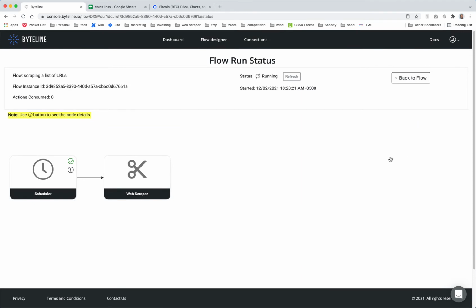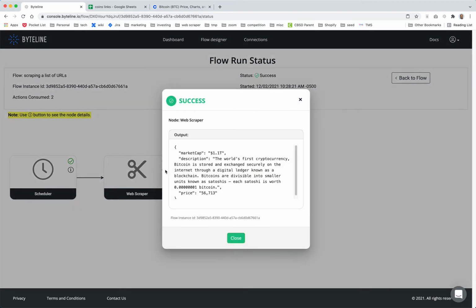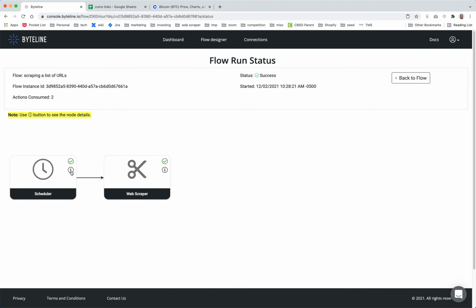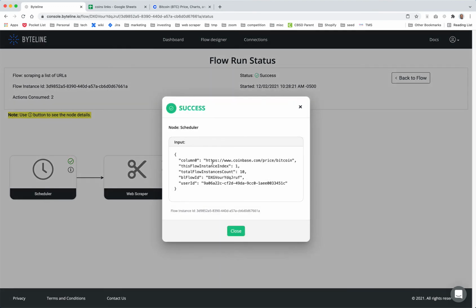Okay, now the flow is running. So let's give it a few seconds to complete. Okay, so this is complete. Let's validate the information. So we got the market cap, description, and the price. And see, we only got it for one coin, and from the information on the scheduler, you can see which coin it is.